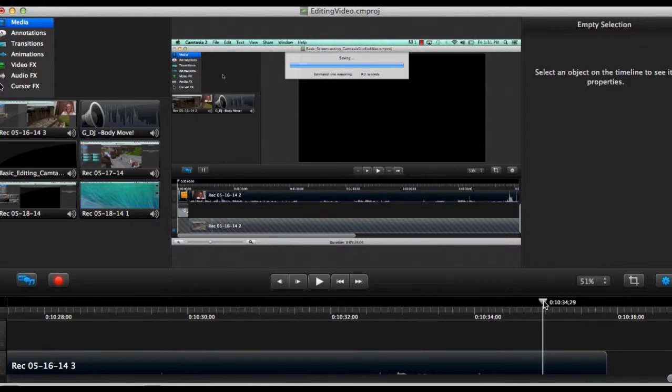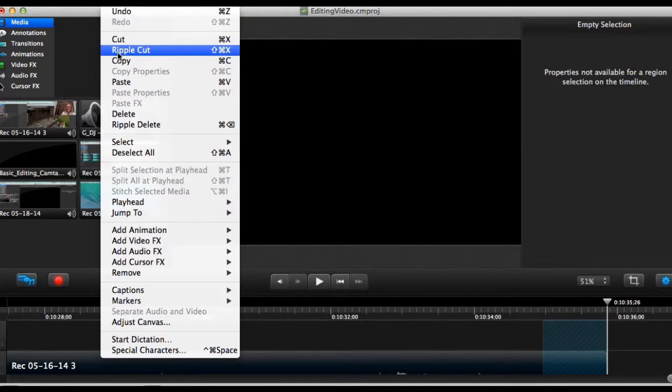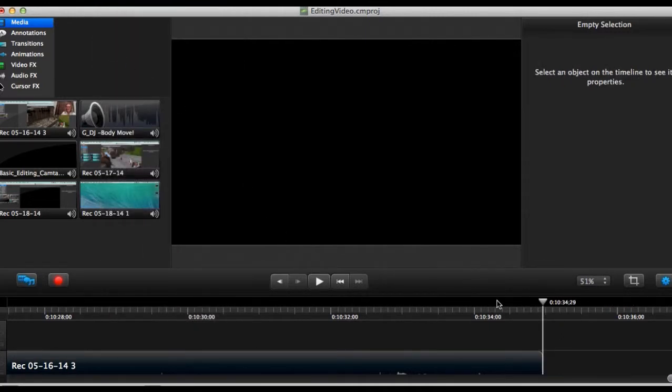And then, okay, let's select another area. So Shift, trackpad button, and then slide this over. Alright, let's play it before we edit that. Okay, that was a silent area. We can remove that easily. So we go to Edit, Ripple Cut, and it will cut it out.